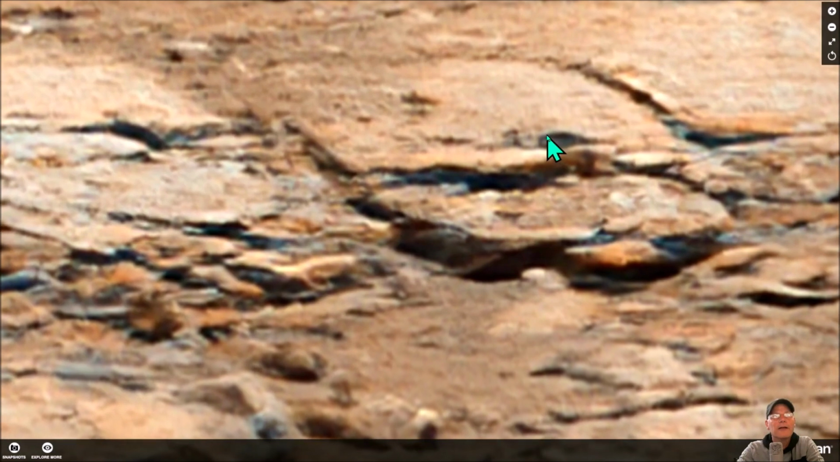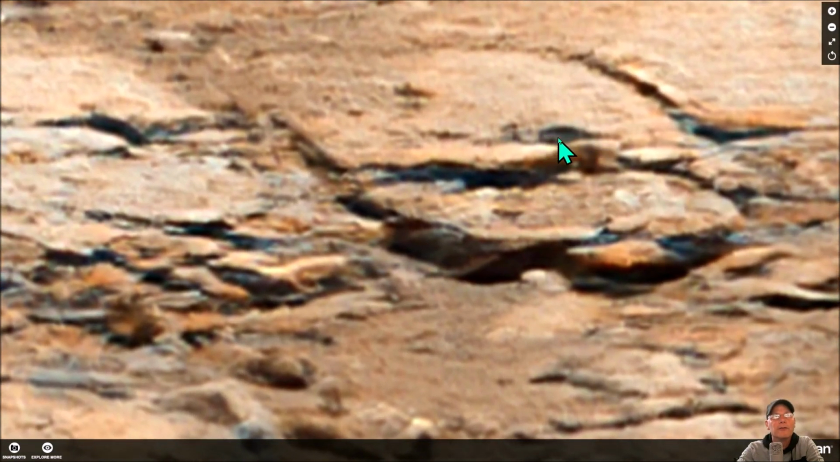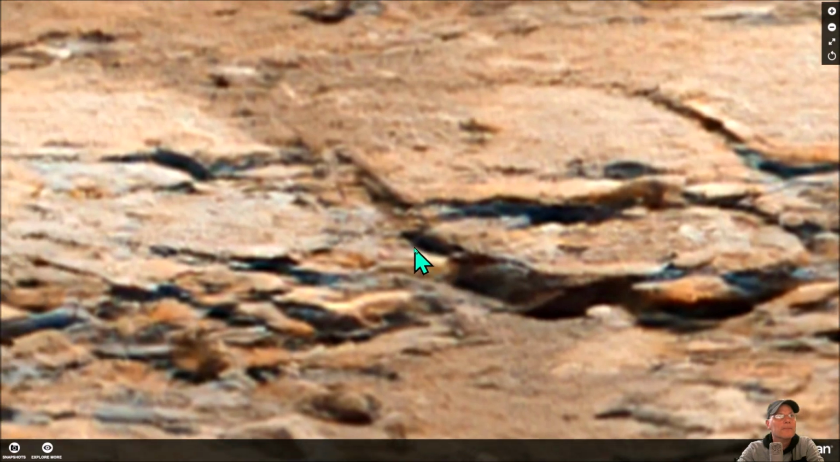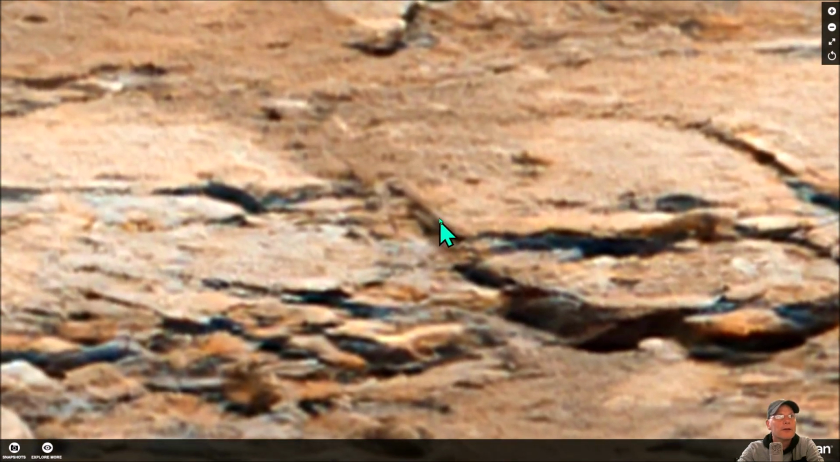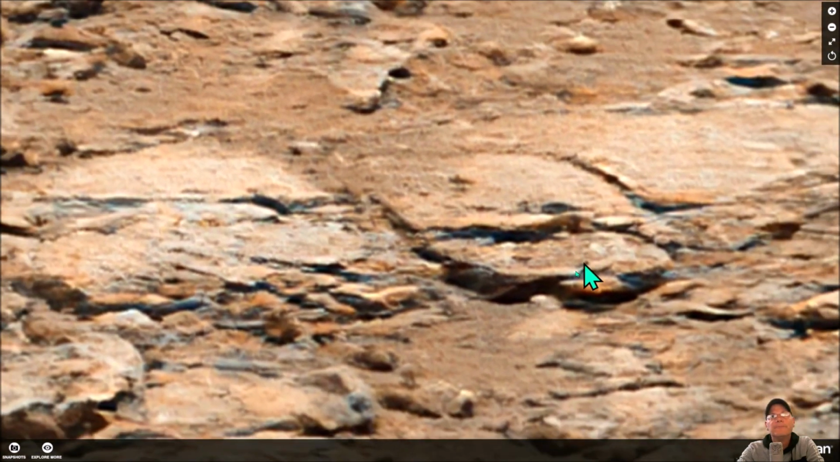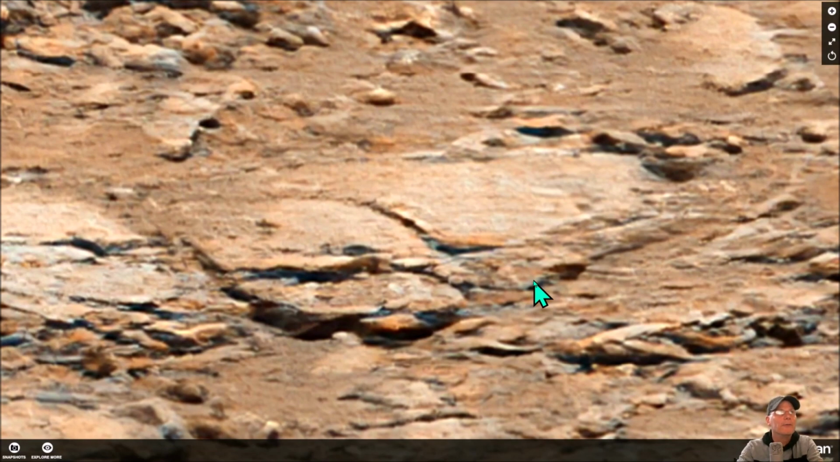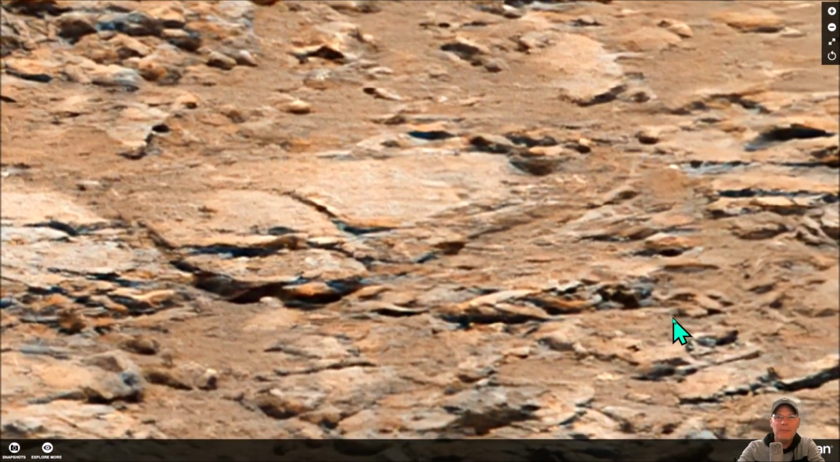Look at right here. Look at in this small hole right there. Look what you got. Pieces right here. Got these squares right here. See that? Right there in the center of the screen. It's weird how this is randomness, right? You see these rocks and then you see these things in between these rocks.